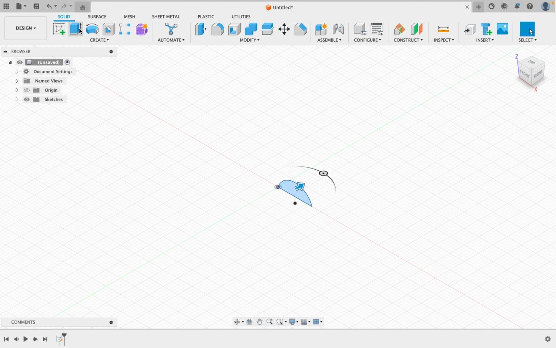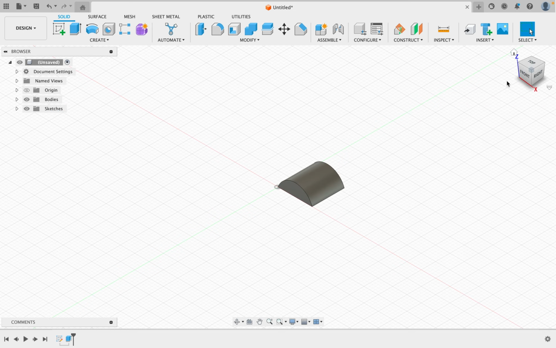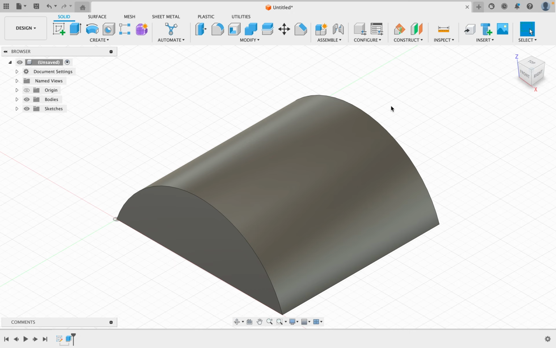So now you're going to hit finish sketch. You just need to extrude. For me, it was 1 1/8. And here is one way to make your arc.